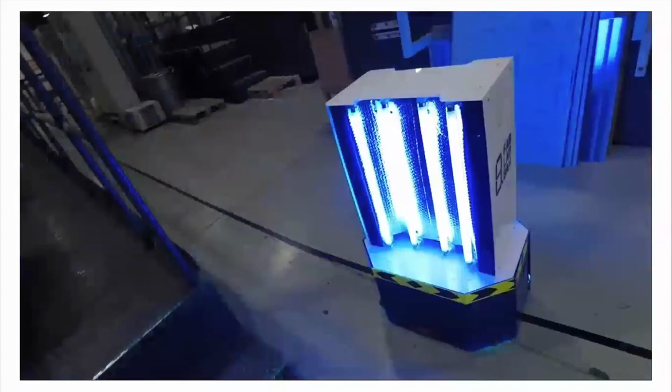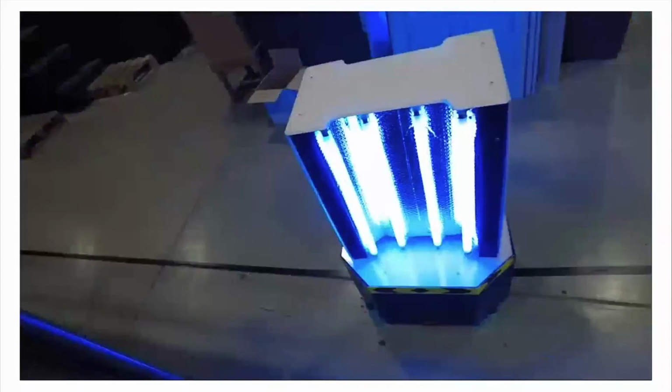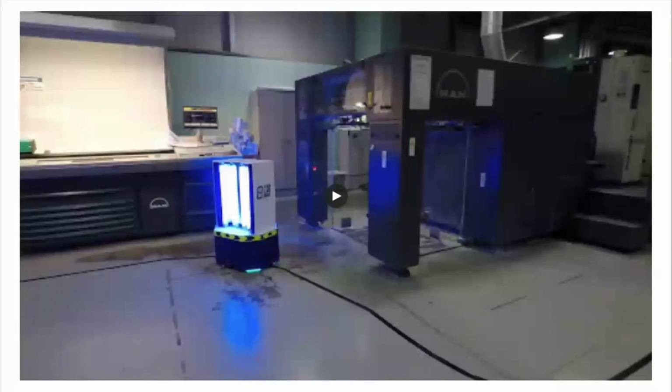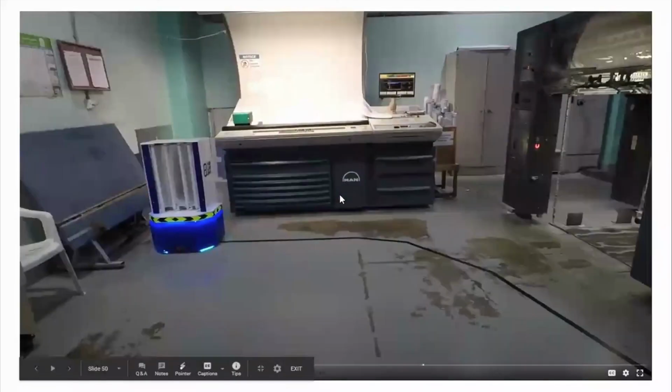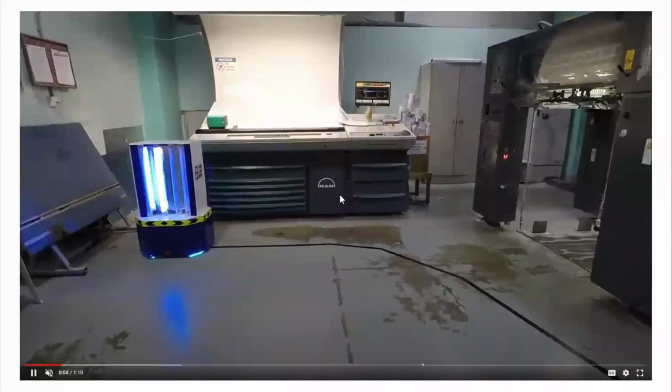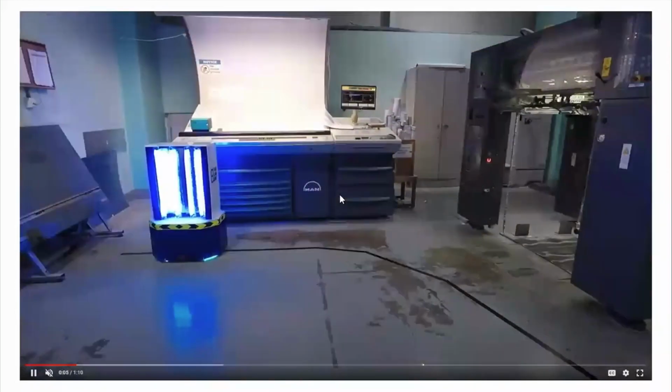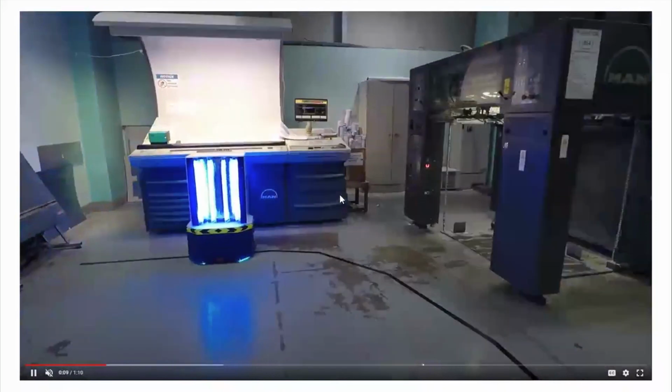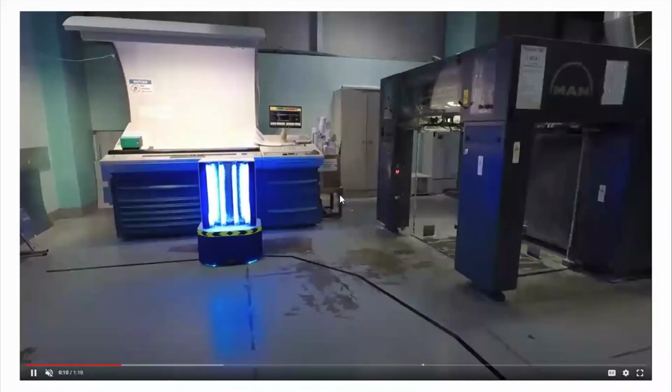This of course is in the current phase. In the upcoming phases of the upgrade, it's going to be fully autonomous, so you will have three modes of operation. The second mode of operation is using a joystick.